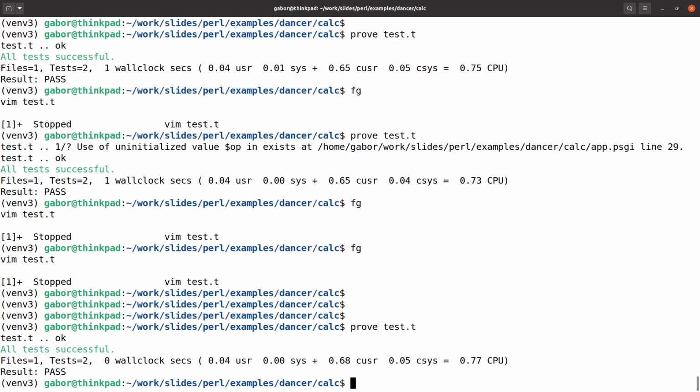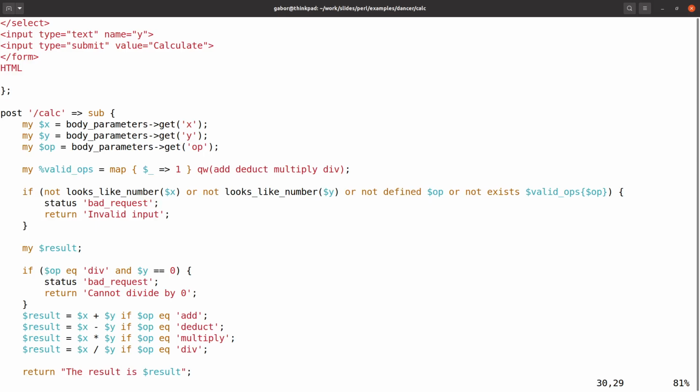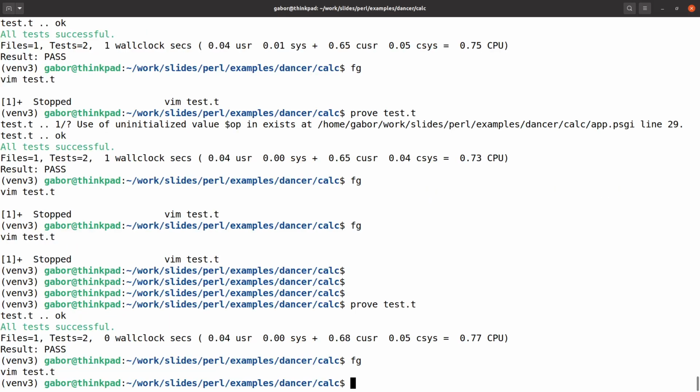And now we get the whole thing without any warning. So that's nice. And I think that's it basically. What we would like to do now is, one thing, before we do it.